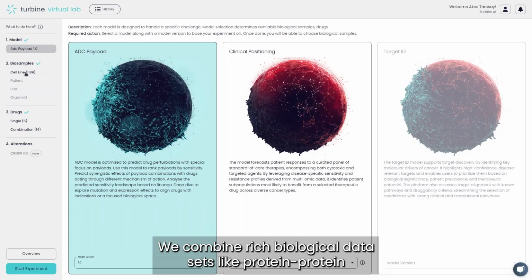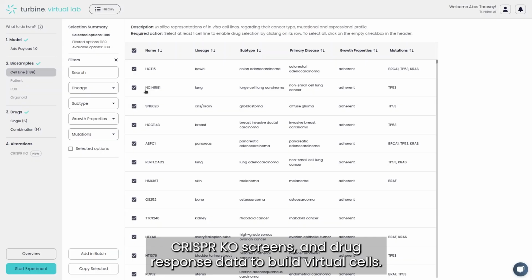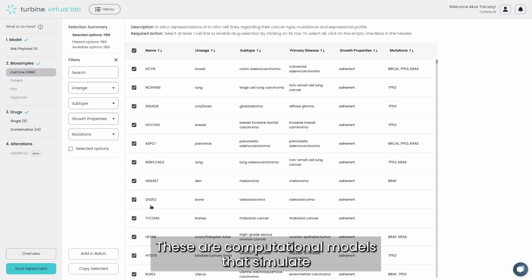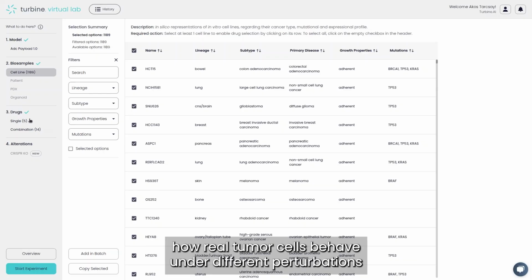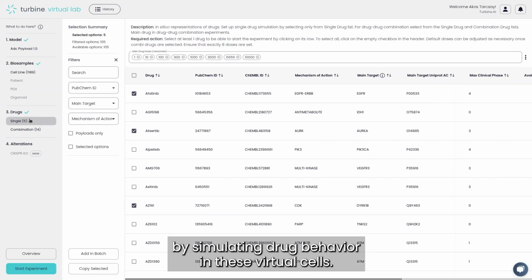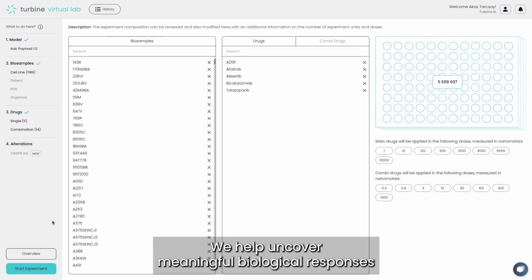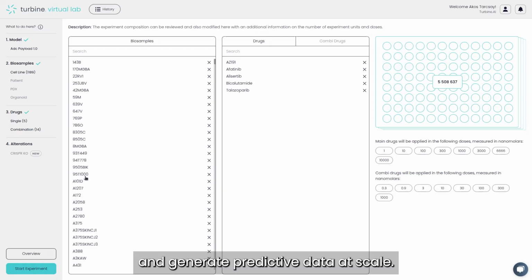We combine rich biological data sets like protein-protein interaction networks, cell line expression profiles, mutation data, CRISPR knockout screens, and drug response data to build virtual cells. These are computational models that simulate how real tumor cells behave under different perturbations. By simulating drug behavior in these virtual cells, we help uncover meaningful biological responses and generate predictive data at scale.